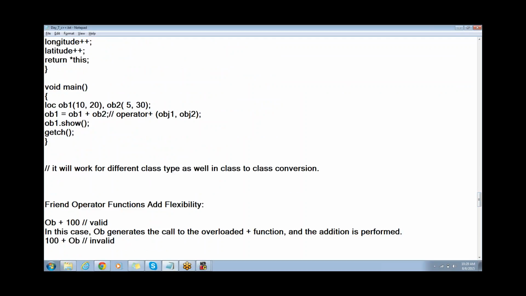Okay. So it will work for different class types as well as in class to class conversion. Just now I told you, right? When we're declaring two class objects and making any conversion, in that case we need to use friend functions, because one should be able to access the members of another one for conversion. We need to pass the value like this, or we need to use friend classes. Correct? Okay.